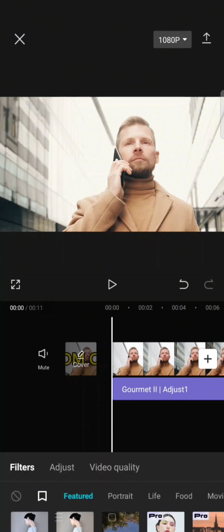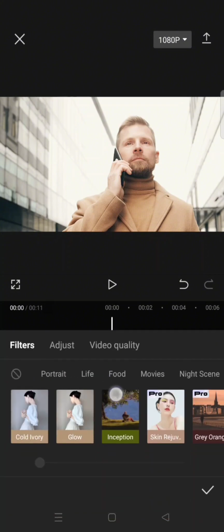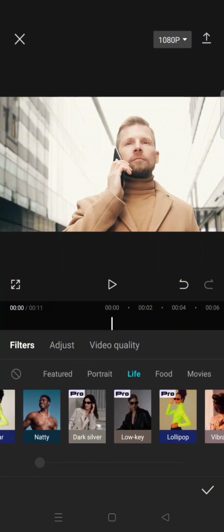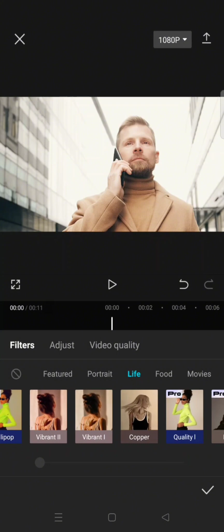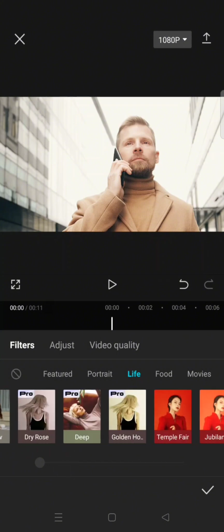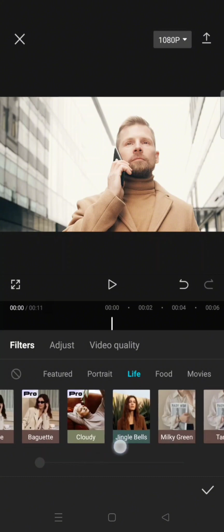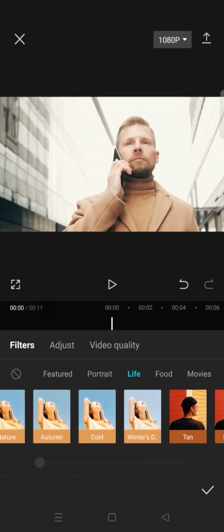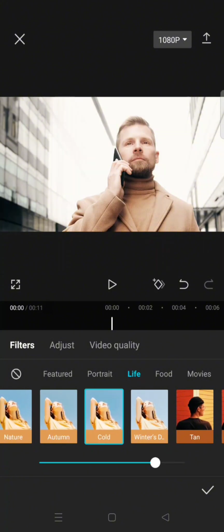So go back, click on filter again. Now click on the live category and add the cold filter. This one, and adjust it to around 40.